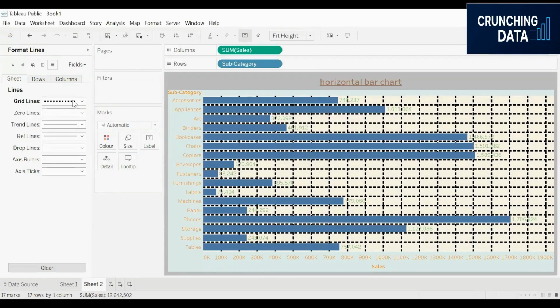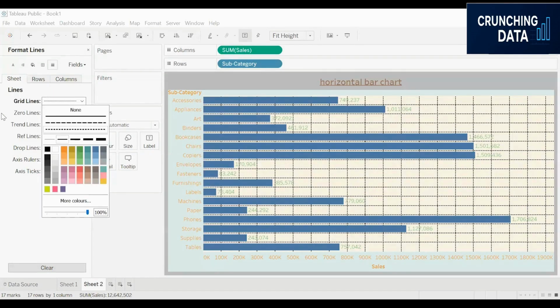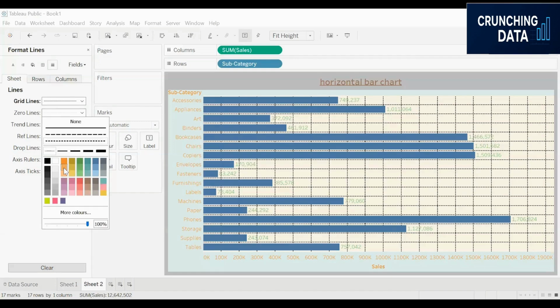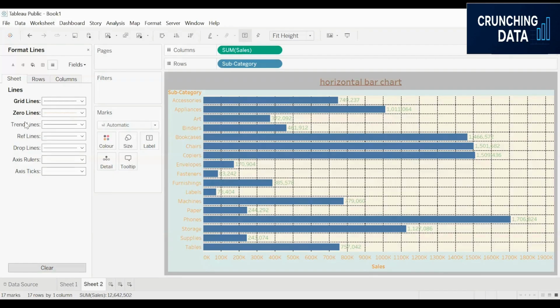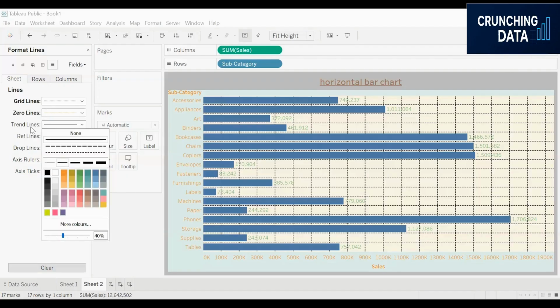Between these grid lines, there are some zero lines. If I want to see those zero lines, I can change the color and I can also change the line type. These line types would be used to differentiate the different kinds of lines that are present. If you are making any line chart, then it is very important to show the trend lines. If there is any trend going on in your data, you can choose these trend lines. With the help of these trend lines, it would be very easy for you to show the trend.